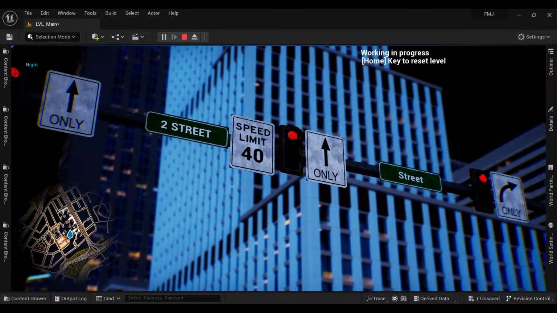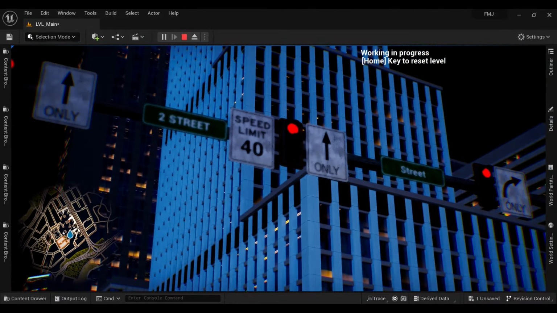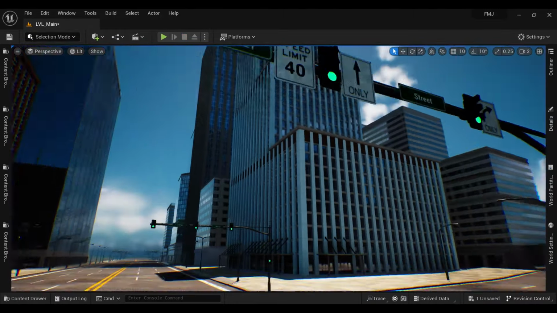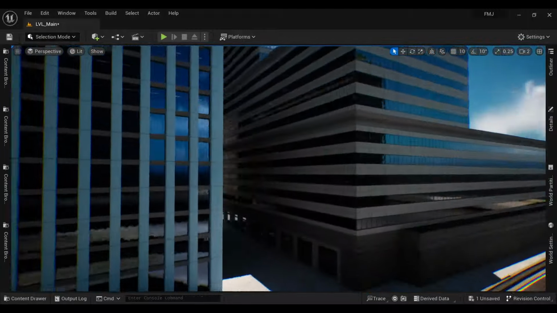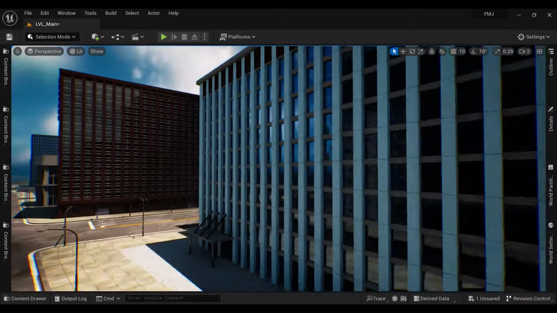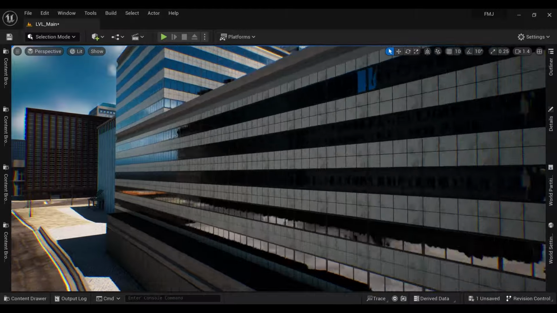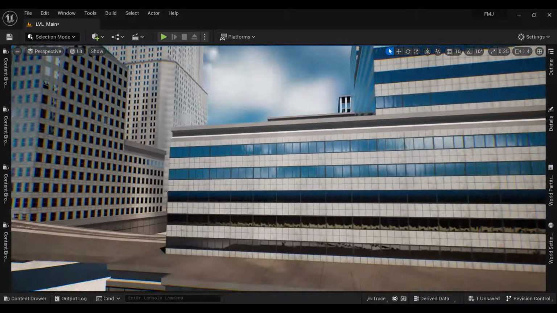you're gonna see the animation a bit better. It's all material and blueprint based. And I also introduced some new textures for the buildings.